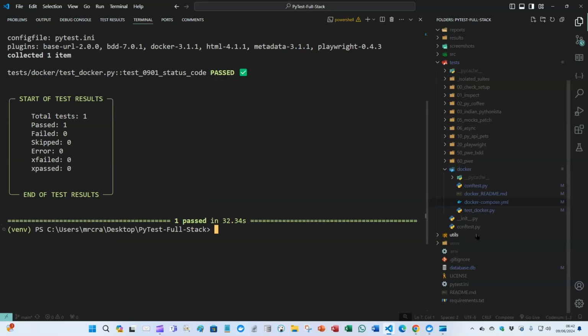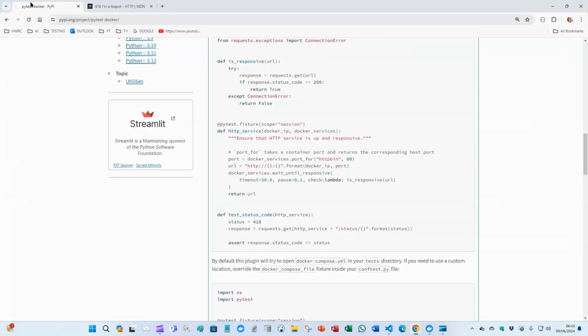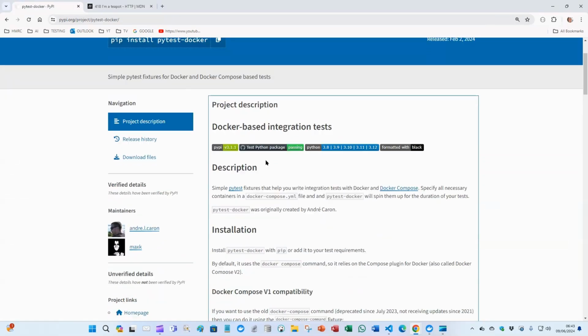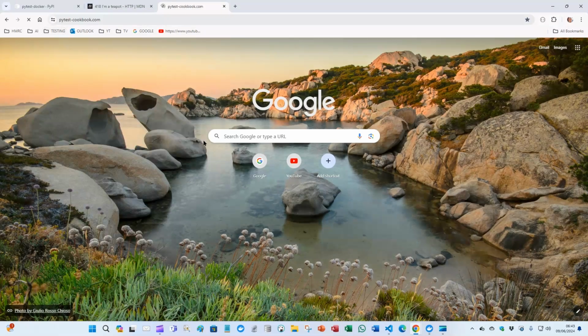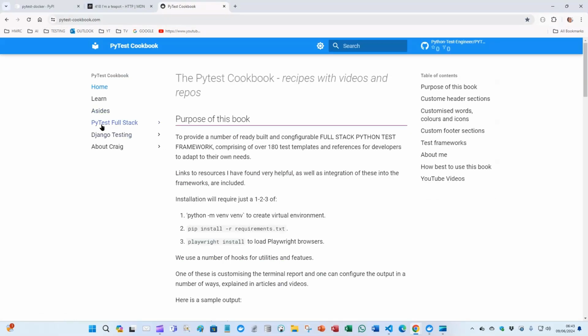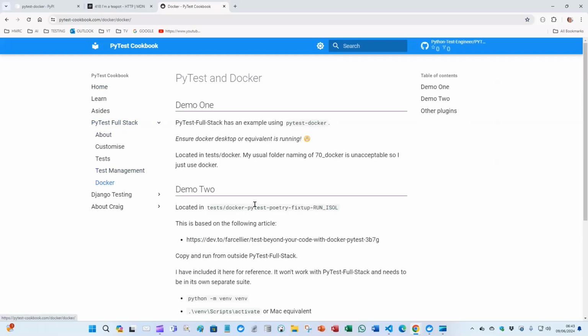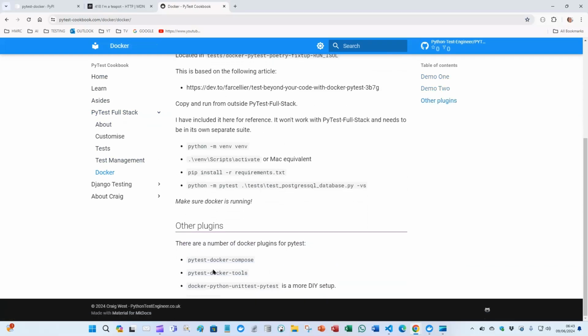So that is the Docker Compose PyTest Docker plugin. There are a few others as well. We can see in our notes in our PyTest Cookbook, if we come into there to Docker, there's Docker Compose, Docker Tools, Docker Python Unit Test, PyTest. I may make videos on those later, but this seemed a nice, fairly straightforward way of testing against Docker.